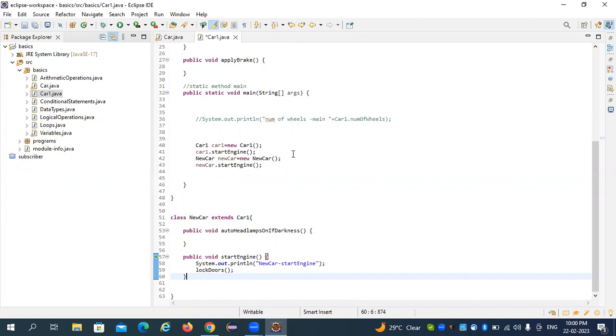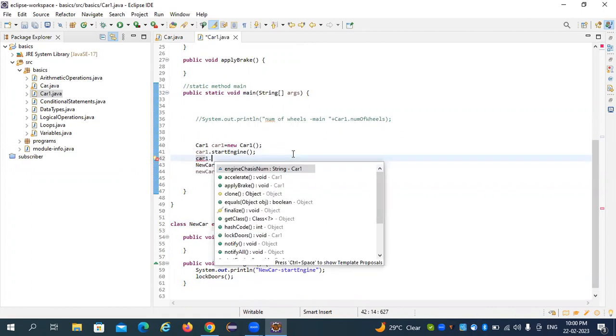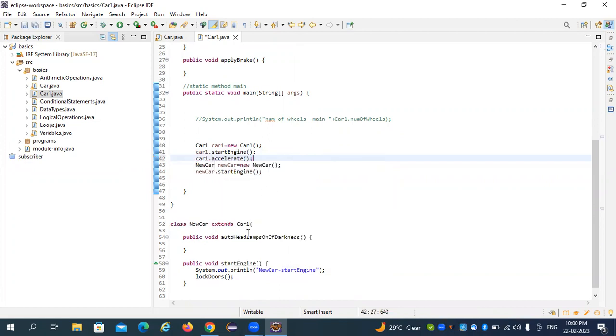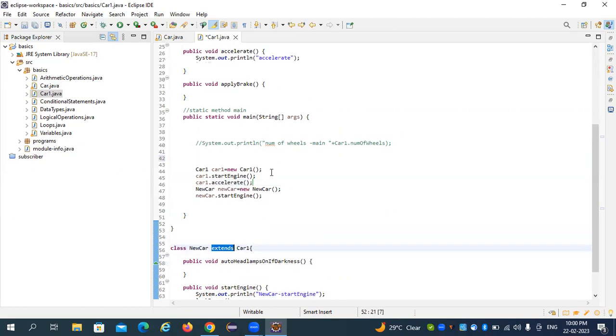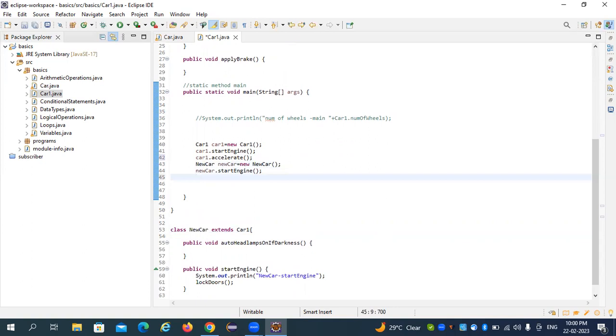Why can we call? Sir, we used extends, so all the methods get inherited into the new car. Yes, right, you are correct. Because we extended, we are inheriting the properties of the super. We call this the superclass. The one extending it is called the subclass. So that means we can call newCar.accelerate.